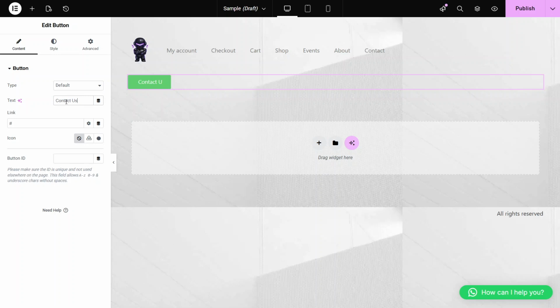Now, in the link field, you're going to add your Mailto link. The format is simple. Type Mailto, followed directly by the email address you want to receive messages at with no spaces. For example, it would look like mailto:example@domain.com. When someone clicks this button, it will open their default email application and start a new email addressed to that email.